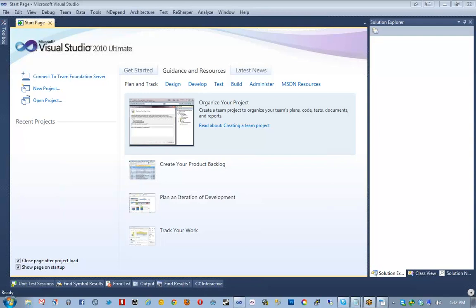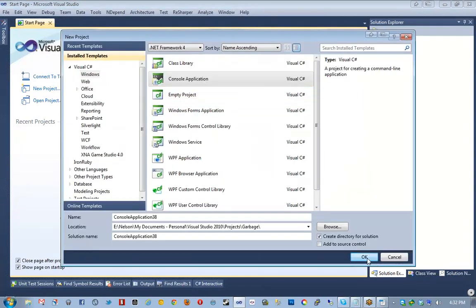All right, in this video, we're going to be talking about partial types. Basically, a partial type is a way to split a definition of a type into multiple parts, and those parts can be moved into different files. So I'm going to go ahead and fire up a new project, and we'll see what partial types look like.